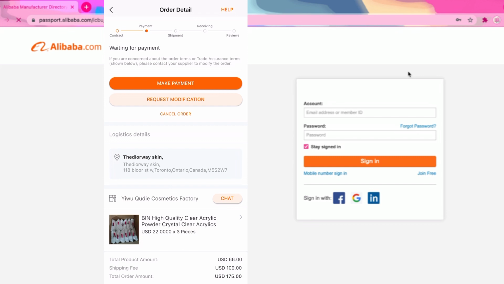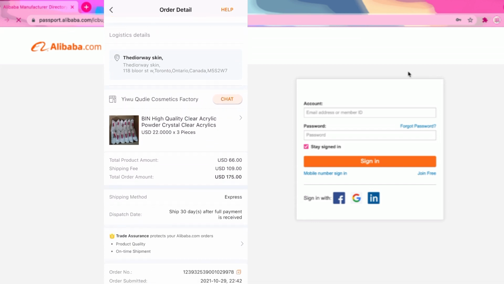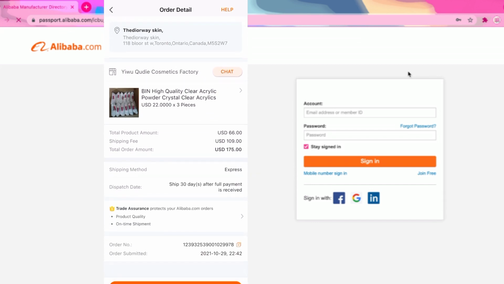It shows you all of their payment options. It will show you the breakdown. You can request to modify the order if it's not correct. You can make your payment. It shows you pretty much everything. Your original contract would be what you guys agreed on in your chat. Then you would move on to the payment. Once you pay, you would wait for it to be shipped, received, etc.